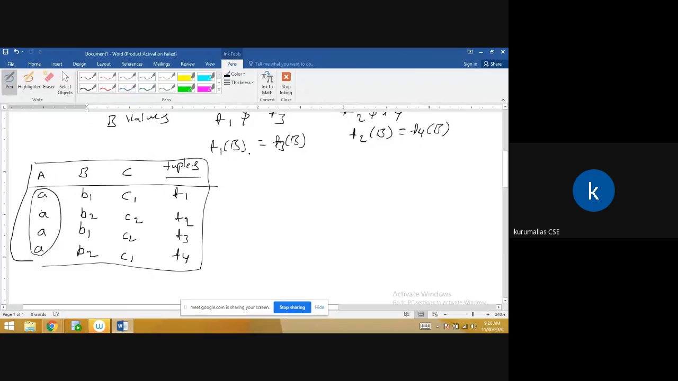And T1 of B and T3 of B, this value and this value, are the same, and T2 of B and T4 of B are the same. Here we have to understand the multi-valued dependency concept. From the table, for each value of A, there will be a set of B values associated, then the multi-valued dependency exists between A and B, and A and C also.